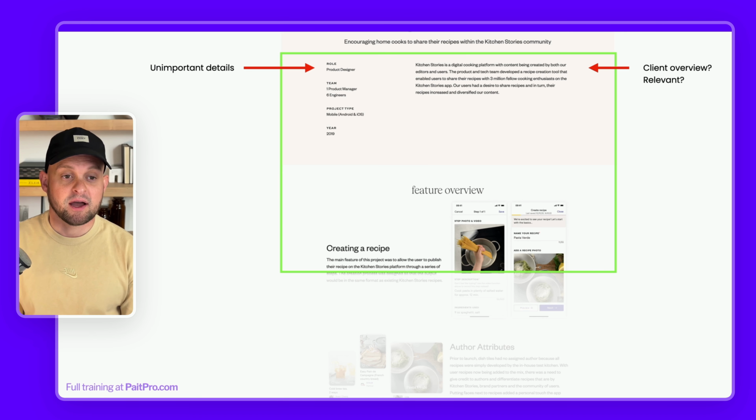Over here, I'm not really sure if this client overview is even relevant. It's talking about what Kitchen Stories, which is the client, what it is that they do. And again, nobody really cares. They just want to know what you did for them.